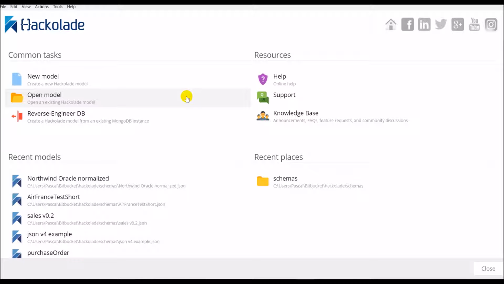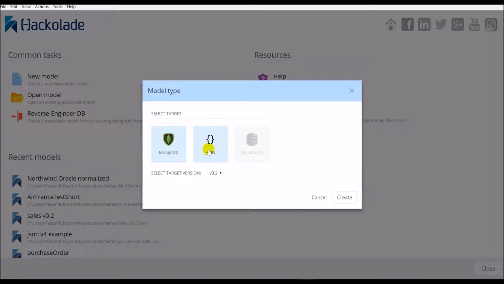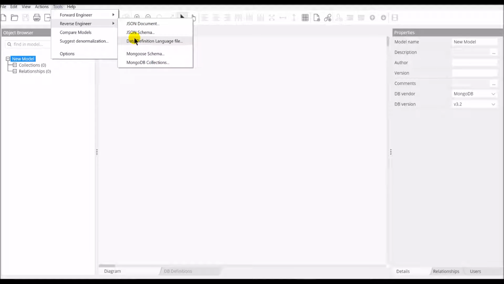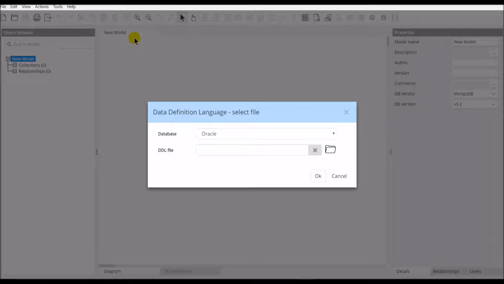In order to showcase this, we're going to take an Oracle data definition language file, reverse engineer it into a relational model in Accolade, then denormalize it step by step. Let's create a brand new empty model using MongoDB version 3.2 as a target for the model. We then choose Tools, reverse engineer data definition language file.